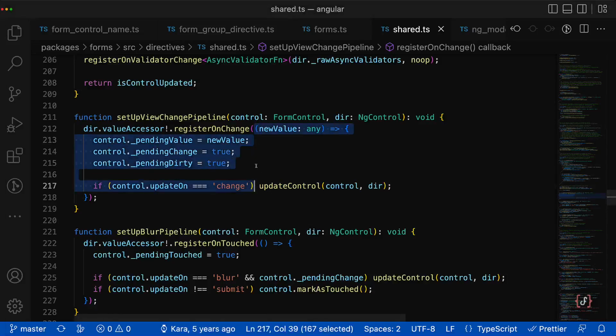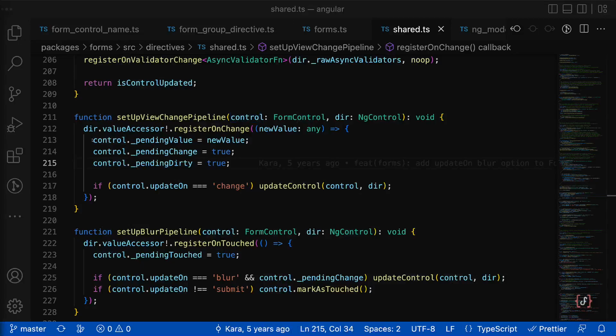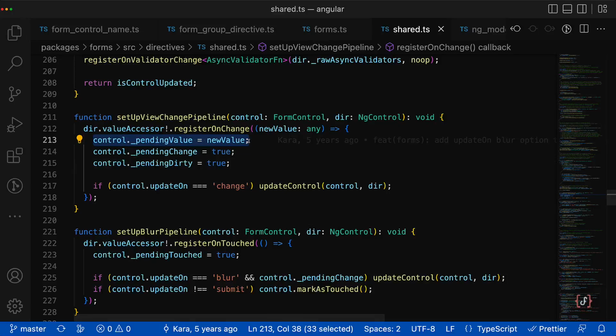First, it is a closure function because it captures the control instance that corresponds to this exact value accessor in its body, so to say. And when this callback is called, the control gets a new value, it is being marked as changed, and it is being marked as dirty. Pay attention here that so far they are in pending state, so they are not the actual form control values yet. It is because we have multiple update strategies, if you remember.